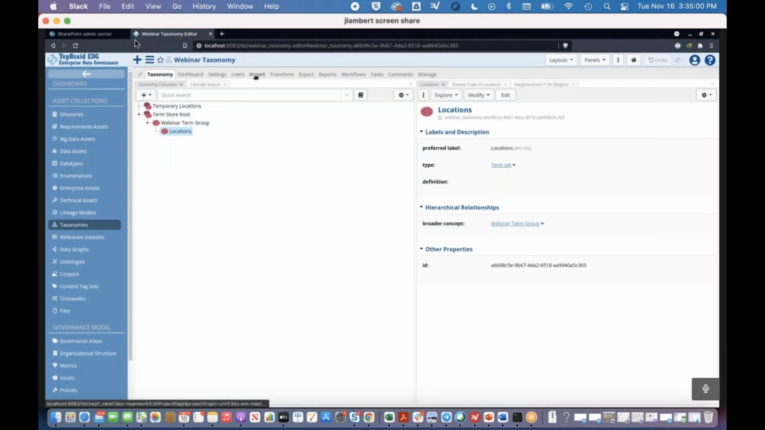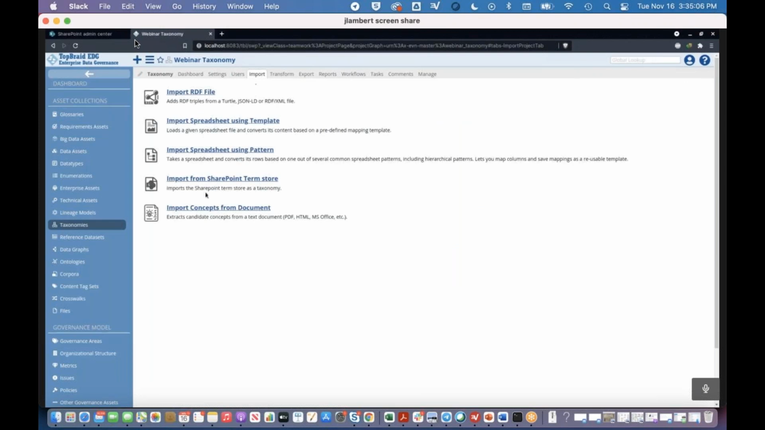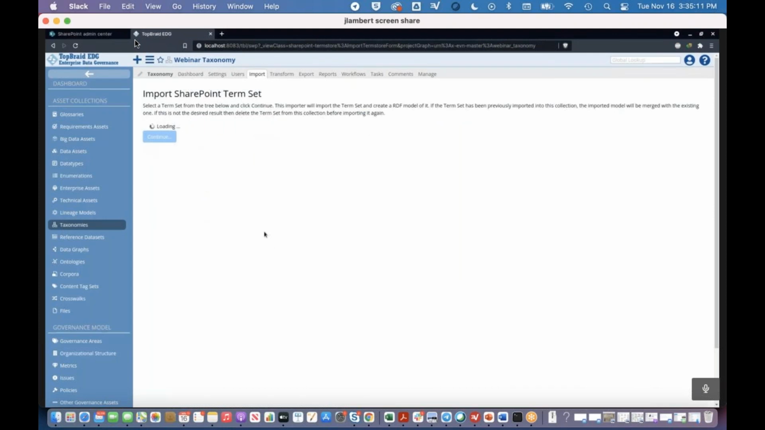So here's where you're finally going to see some new stuff underneath the imports tab. The place to start is with import from SharePoint term store. As soon as I engage on this, EDG is going to use the API connection to SharePoint dynamically, find out what term store is there, what term groups are there, and then inside of those term groups, what are called term sets, which is what we're going to want to pull in and treat as a structure to maintain as a taxonomy and govern here in TopBraid EDG. So I'm going to select topics, click continue.